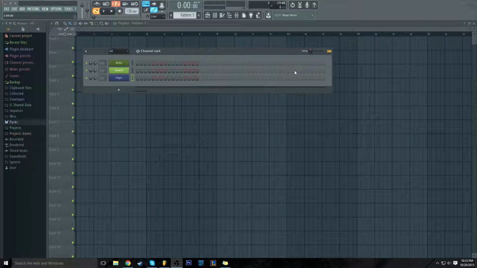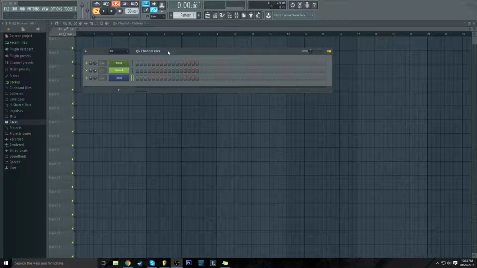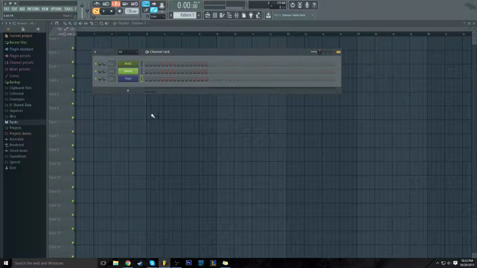Okay, what's up, guys? I'm going to show you real quick how to make a bus track in FL Studio 12 in your mixer. So here's your step sequencer. You probably have a number of different samples loaded in here. I have a kick, a snare, and a clap.